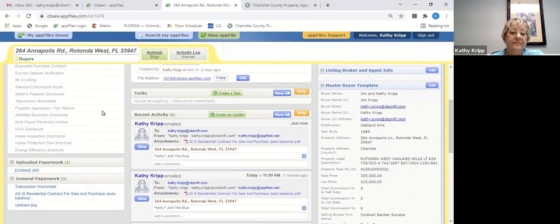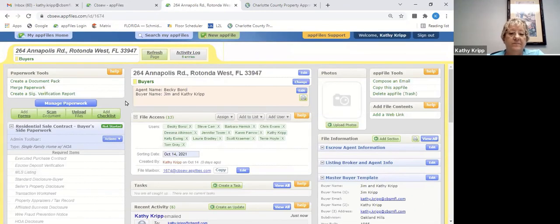Okay, since it's in your email, every app file, and I didn't do this at the beginning of the class, has its own email address. This is number 1674. The next app file, that's the only thing that changes. Every single email is a number, and every time one's added, it goes up a number. But this email address, if you click the copy, it'll put a little check mark next to it.